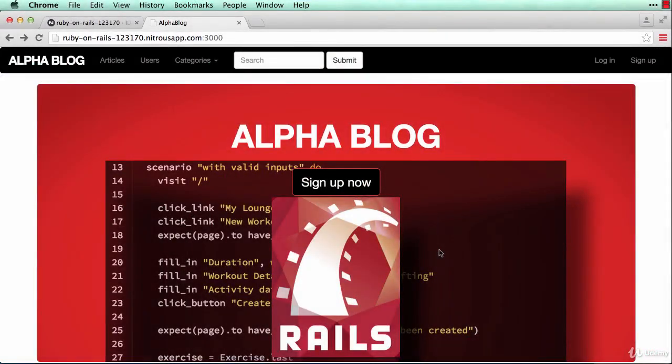Hello and welcome back. At this point, I have to congratulate you on a job well done. You have successfully implemented categories for articles in your application. You've also been exposed to and been able to implement automated testing in the process. It is now time to deploy our latest features to production. So let's go ahead and take care of that.